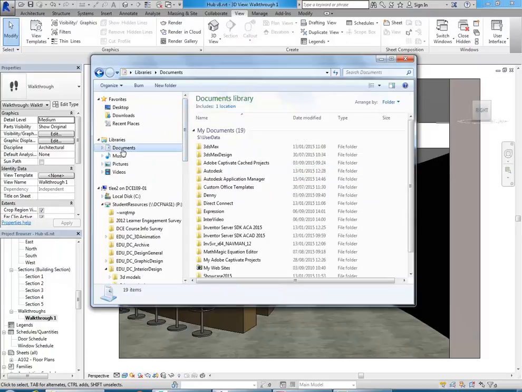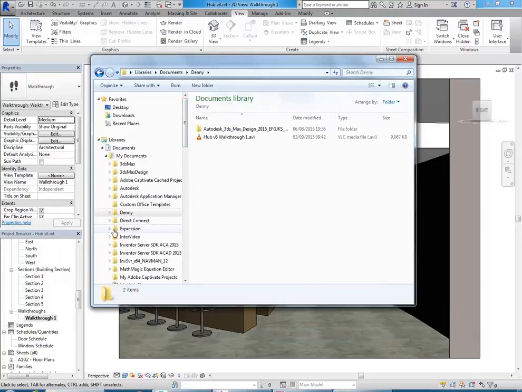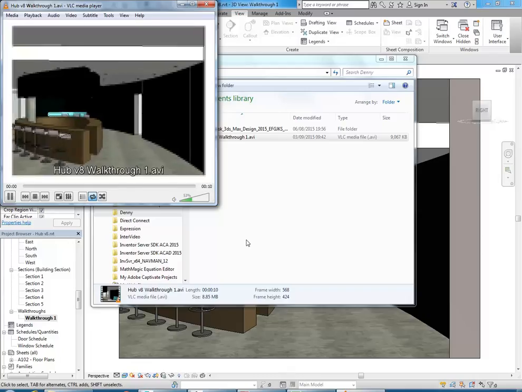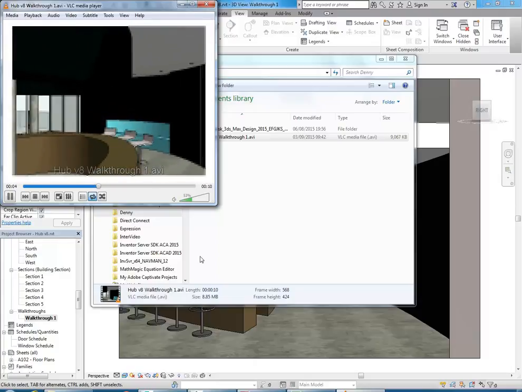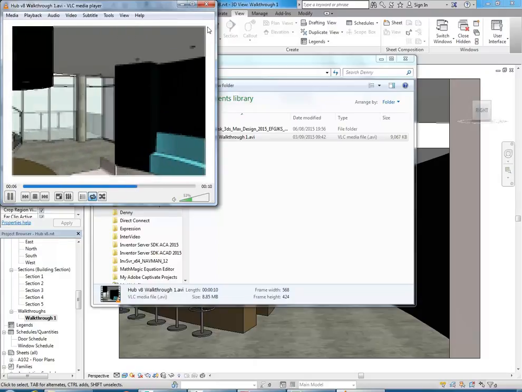So in the folder here, notice I've rendered to a local folder, in other words, one on this computer, because rendering over a network can be a little slow. So there we are. We've got VLC set as the default media player in here. So don't be worried if you open it and that comes up.